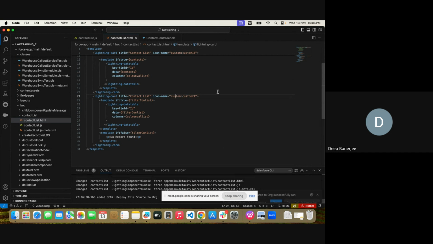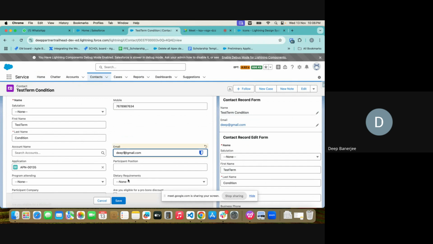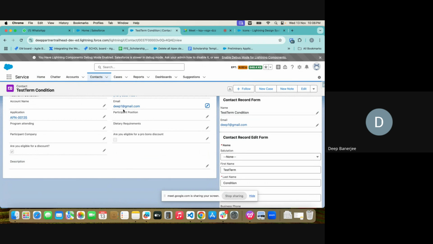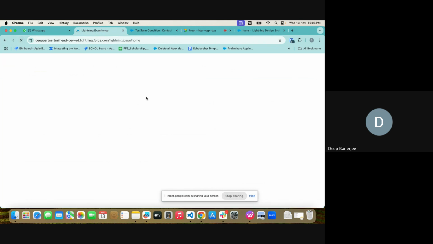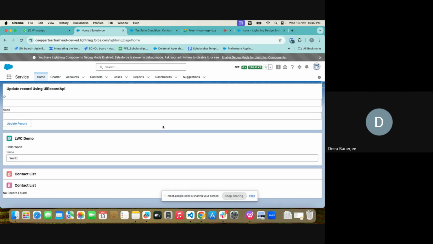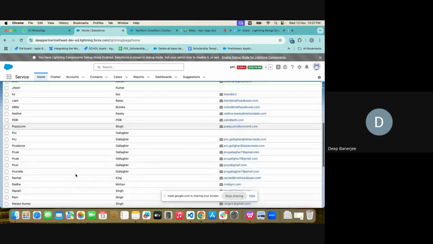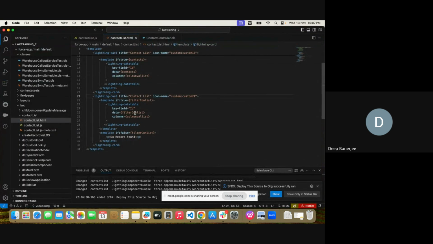Let me show you what will show. This is the mail ID. I just added one condition here because I had hard coded it with this particular deep@gmail.com. Now what will show? This is displaying the list, but see what is happening. Lightning data table, template if false, filter contact list.